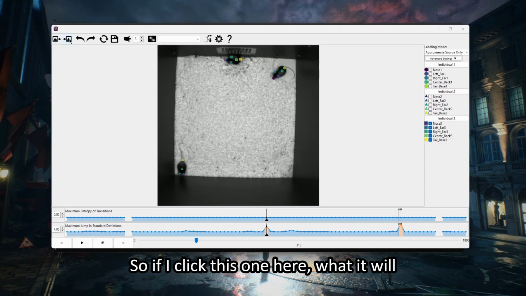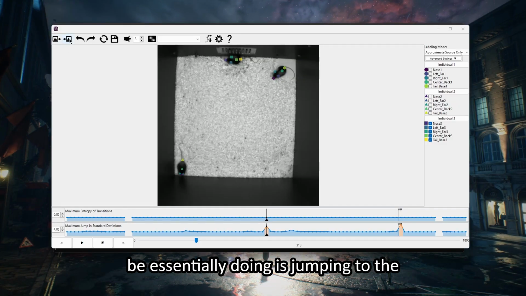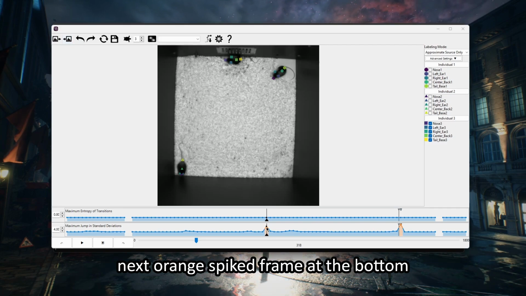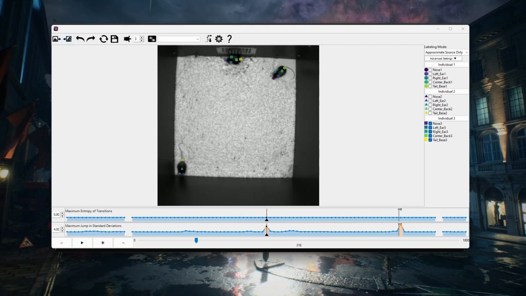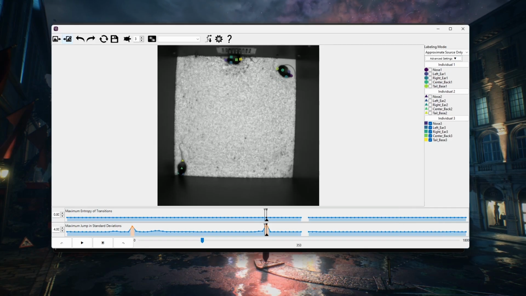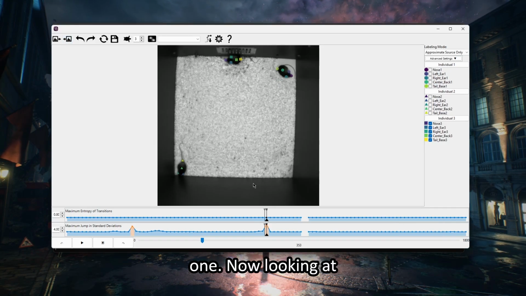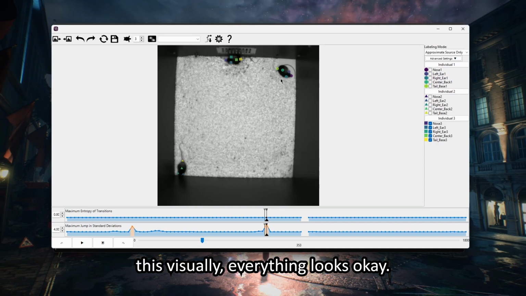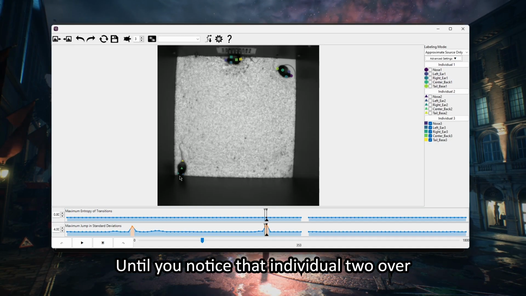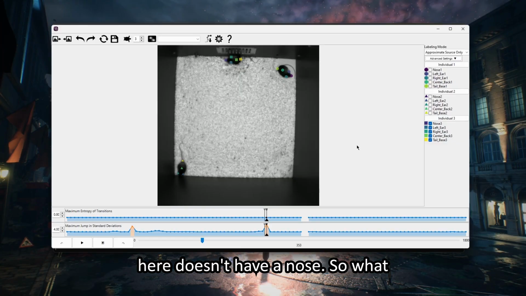So if I click this one here, what it will be essentially doing is jumping to the next orange spiked frame at the bottom for one of these metrics. So as you can see, we jump to the next one. Now looking at this visually, everything looks okay, until you notice that individual 2 over here doesn't have a nose.